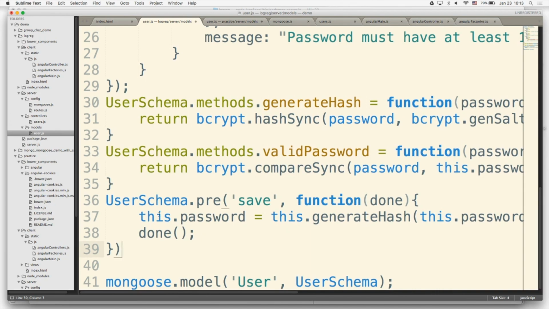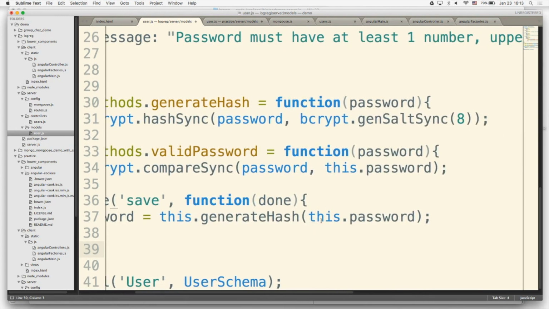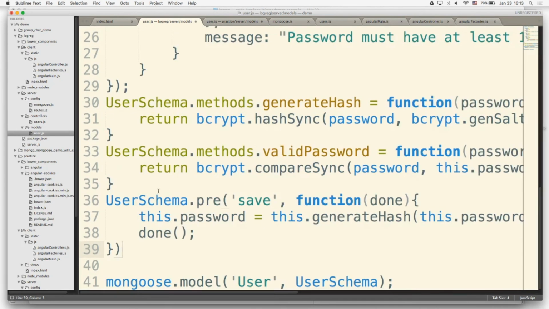But on the user schema, other stuff you can do is pre, so you can actually say, before you do something, like say pre what? Well, pre-save, run this function, make this.password equal this.generateHash(this.password). So what is this doing? This is saying, because what calls this generate hash function? And that's what this is going to do.